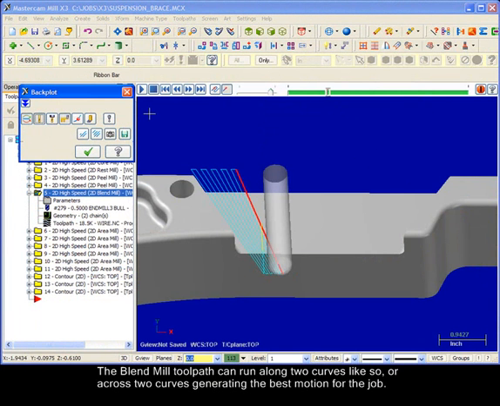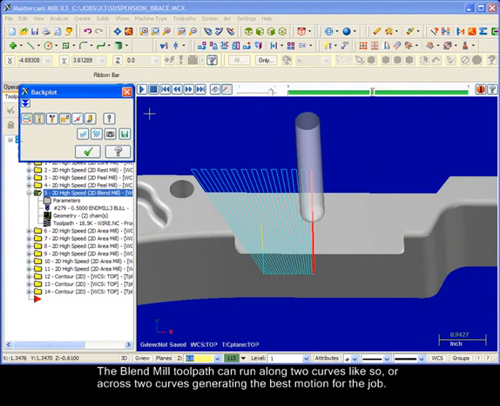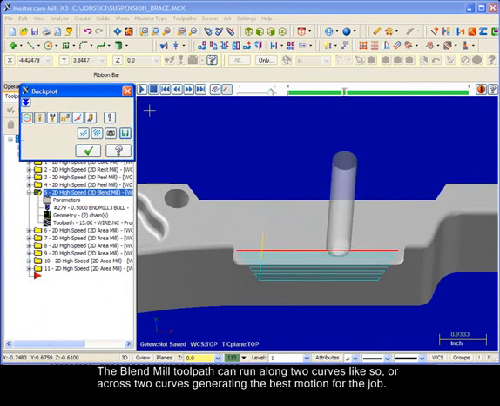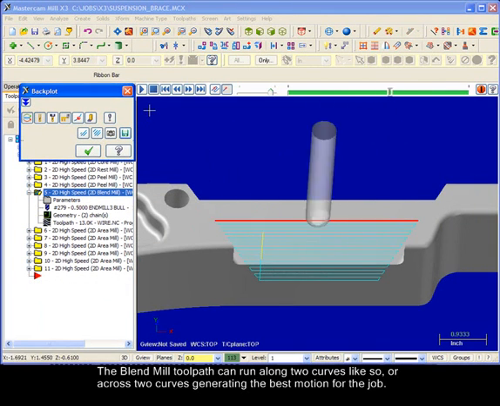The Blend Mill toolpath can run along two contours like so, or across two curves, generating the best motion for the job.